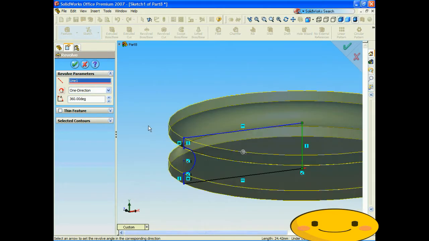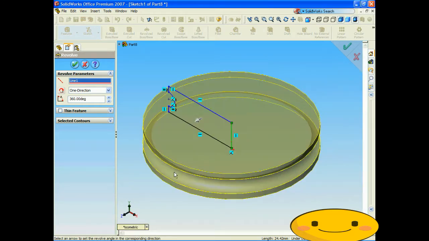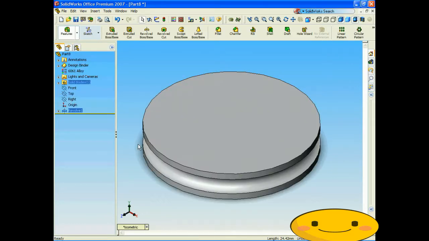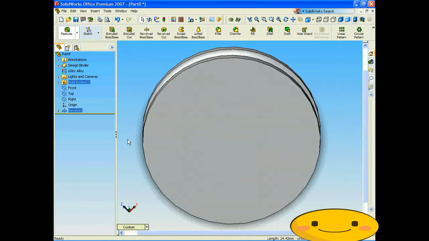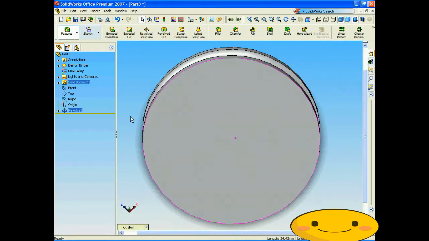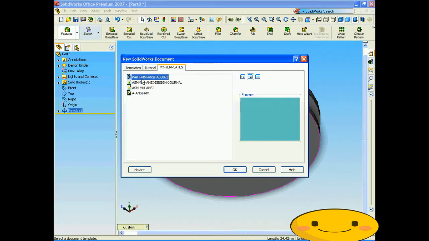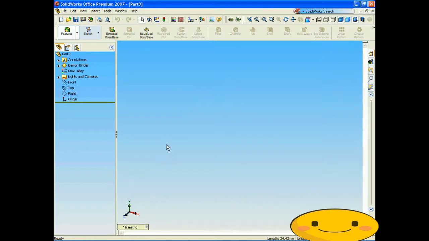Now let's take a look at our preview, and it looks pretty good. Click Isometric, click OK, and now we've made a basic pulley wheel. Now, click File, click New, click Part, click OK. Now we're going to make a part where we need to make a temporary axis.